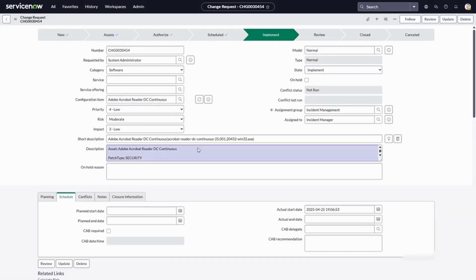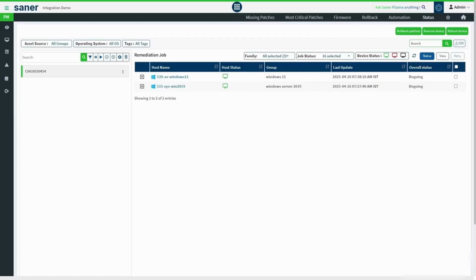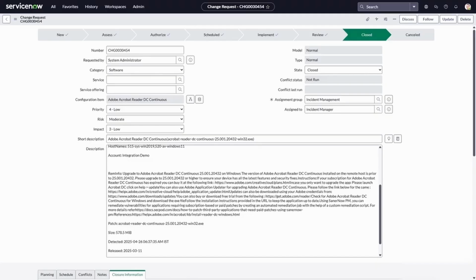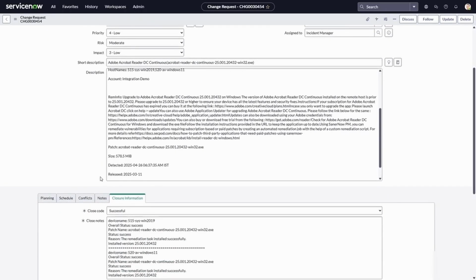Once the change request moves to the implement state, a remediation job is automatically created in Saner CVEM. In Saner Patch Management tool, you can view the remediation jobs created as per the schedule you specified in ServiceNow. Once the remediation job is successfully executed in Saner CVEM, the change request in ServiceNow is updated and automatically moves to closed state after a successful change request sync.